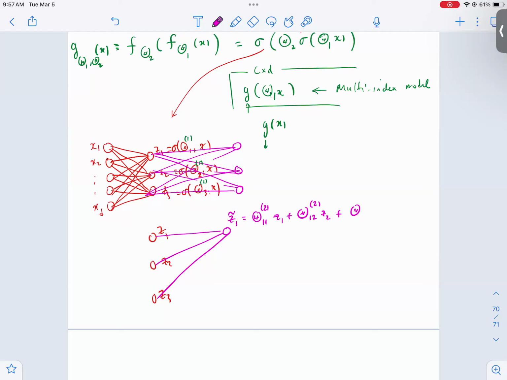Z2 plus theta 1,3, Z3. Okay, there's just some weights. And every neuron will do this, and then you apply nonlinearity. So that's the job of a neuron, at least. This was the understanding of what neurons do at the time that these were invented.